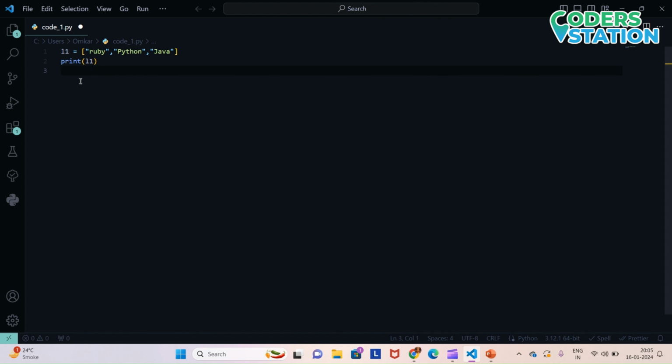The next method which we are going to see is the count method. The count method counts the occurrences of a particular element in the list and returns how many times it has occurred. For example, we will take a variable x to store the occurrence of the element. Then we will use L1 dot count, and in round brackets we will write the element which we want to count. So I'll write Ruby here, and I'll print x.